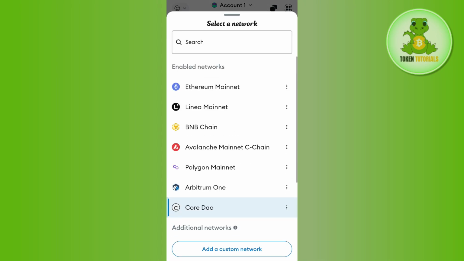Now if you go to your MetaMask account, you need to tap on the top left-hand corner of the screen, and as you can see, CoreDAO is available in my enabled networks section. So from here you can switch to CoreDAO and then you can just start receiving or sending CoreDAO from this particular section.